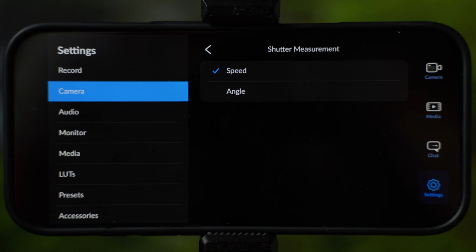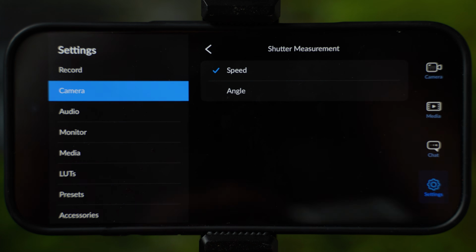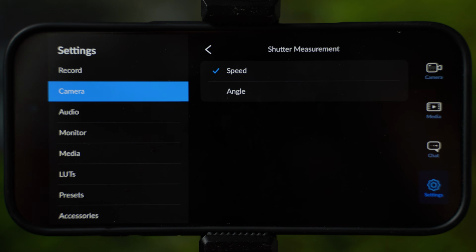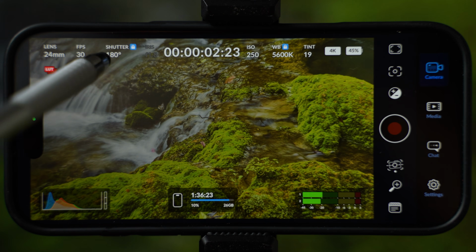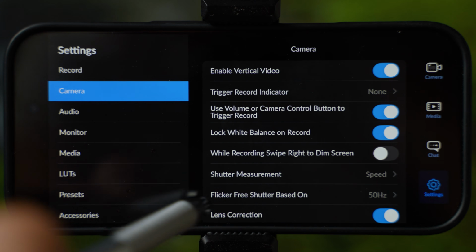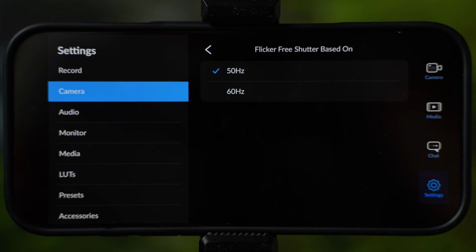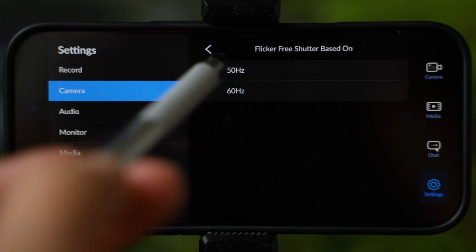Shutter speed is more common and easier to understand, so I suggest keeping it there. If you switch it to angle, it will show angle under shutter speed. Flicker-free shutter based on is next. The choices are 50 Hz or 60 Hz. You will select the one you need based on where you live.